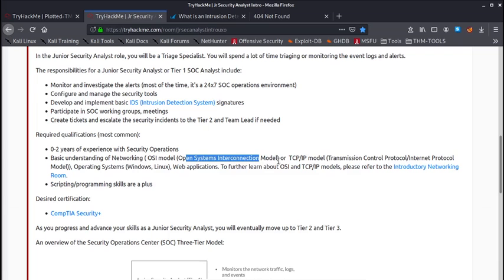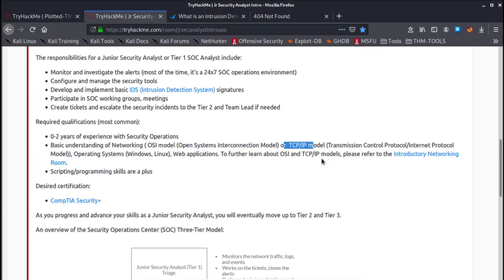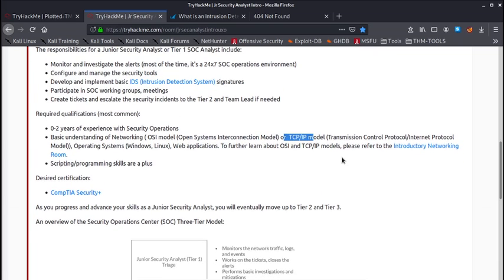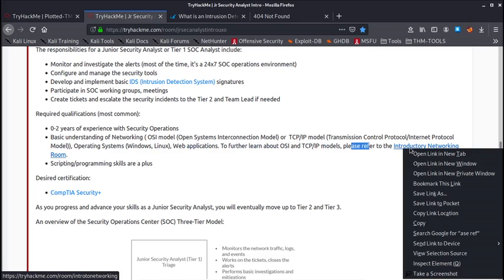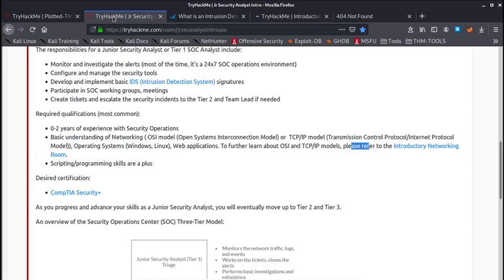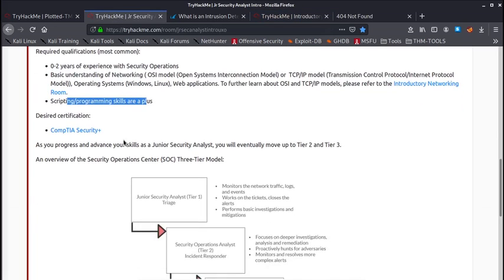Required qualifications: 0 to 2 years of experience with security operations, basic understanding of networking, the OSI model (Open Systems Interconnection model), or TCP/IP (Transmission Control Protocol/Internet Protocol) model, operating systems, Windows, Linux, web applications. To further learn about OSI and TCP/IP models, please refer to the introductory networking room. You would see we have this room here. Scripting and programming skills are a plus. CompTIA Security+ is the desired certification.